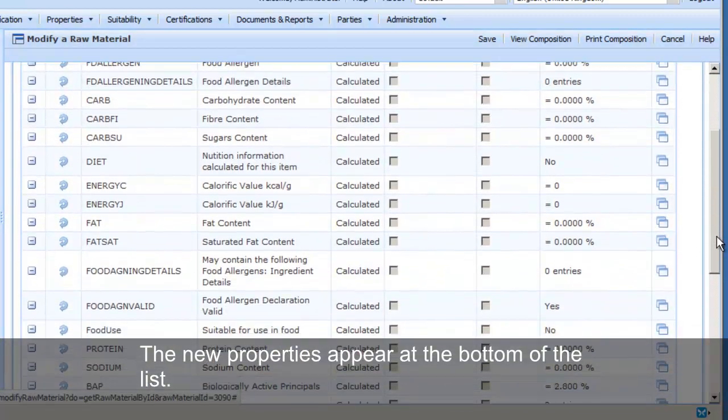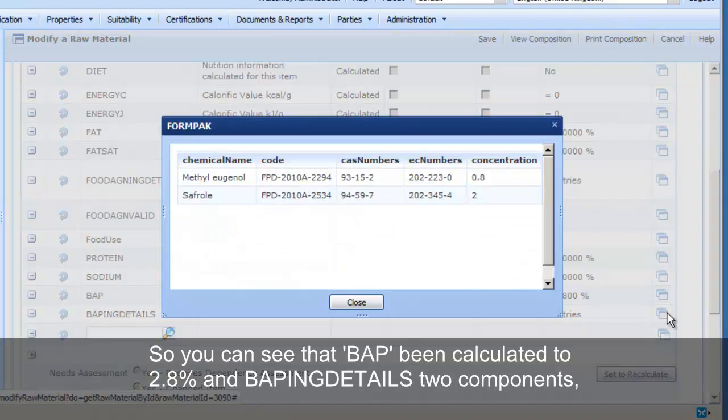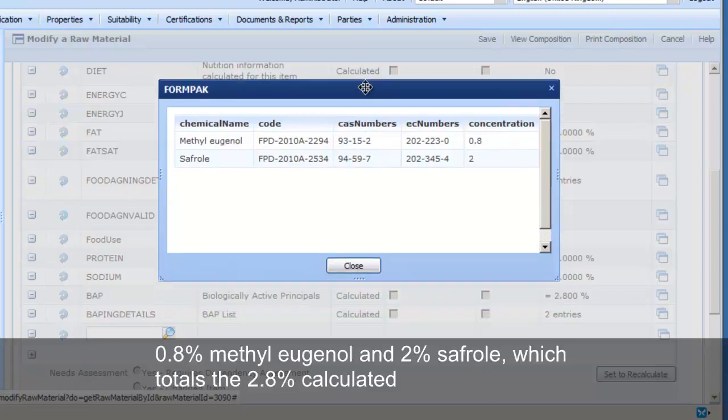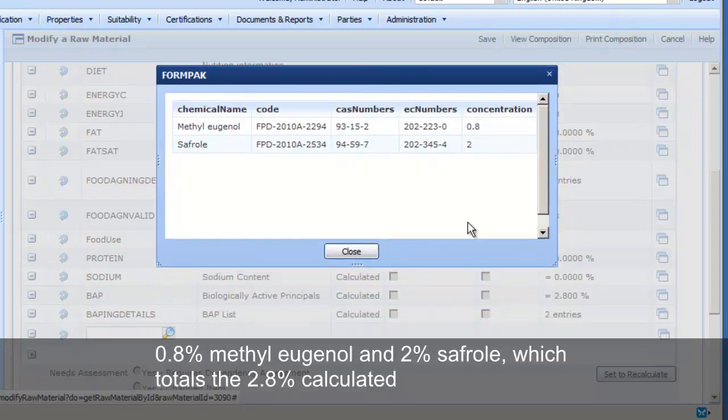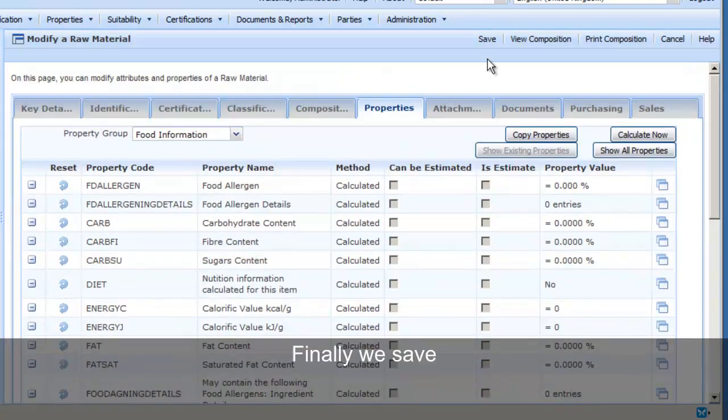The new properties appear at the bottom of the list. So you can see BAP has been calculated to 2.8% and BAP ing details has 2 components, and we can click to see which ones those are. 0.8% methyl eugenol, 2% saffrol, which totals the 2.8% calculated. And finally we save.